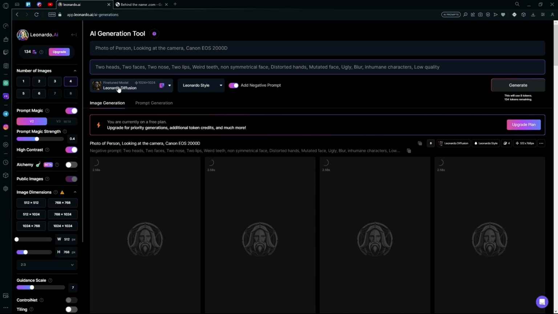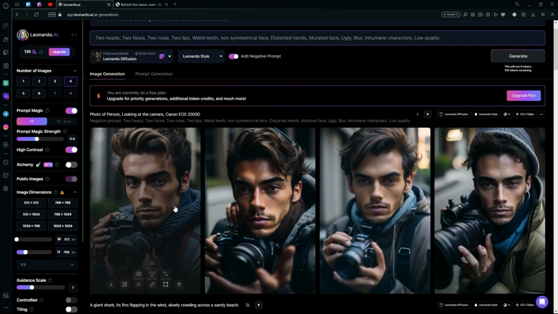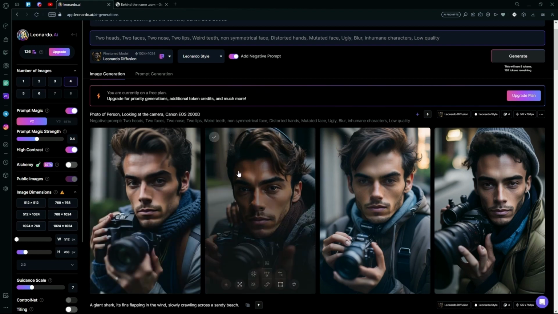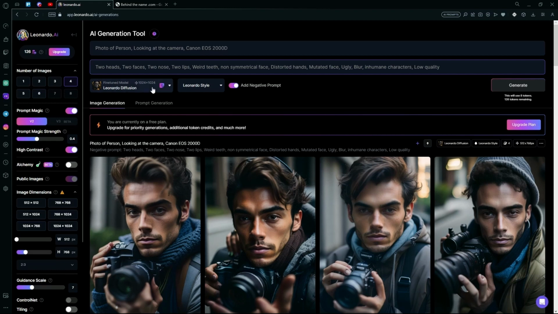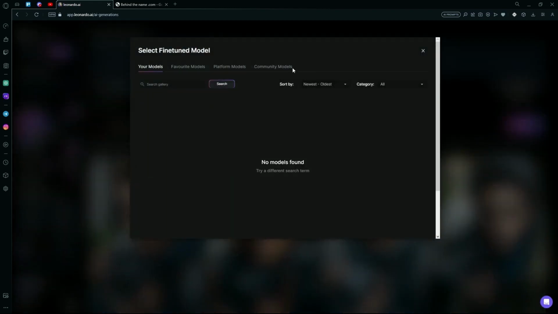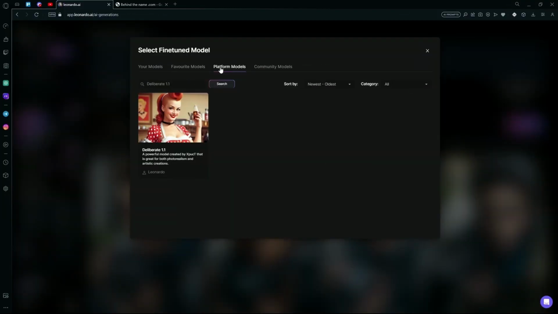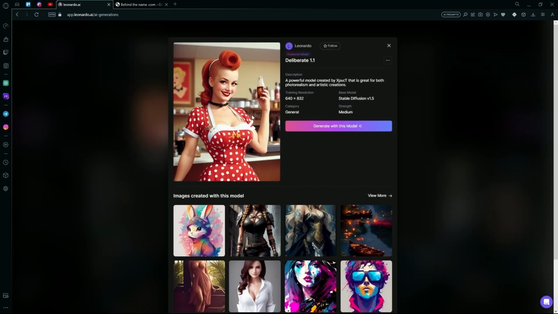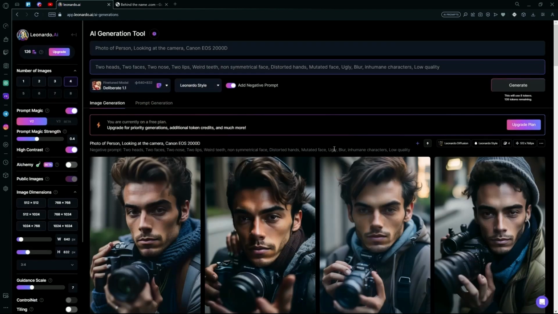Keep in mind we're using Leonardo Diffusion and Leonardo Style for now. You can change the fine-tuned model which generates more realistic images, but we're using this for now. Here it generated us the person, but instead it also gave the camera with it. So what we're going to do is go into the model, set custom model. It's in the platform models, but you can just hit generate with this, and it's better for creating human results. So just generate with this model.